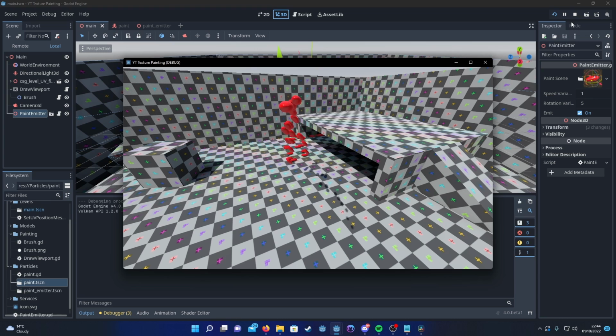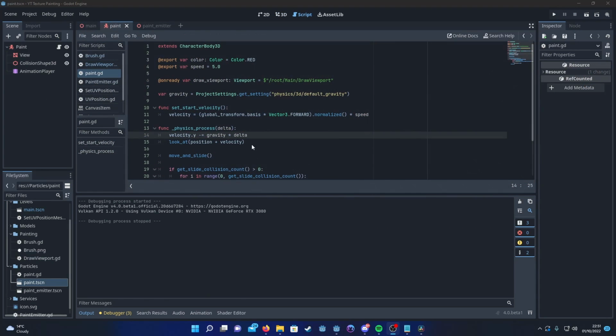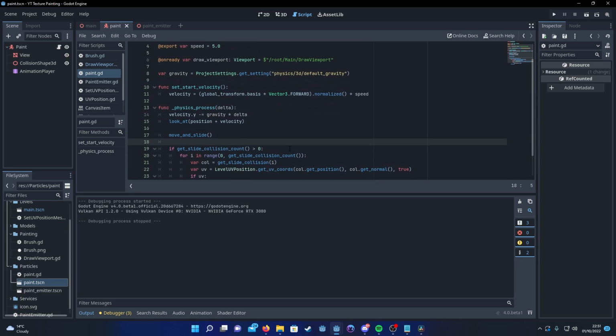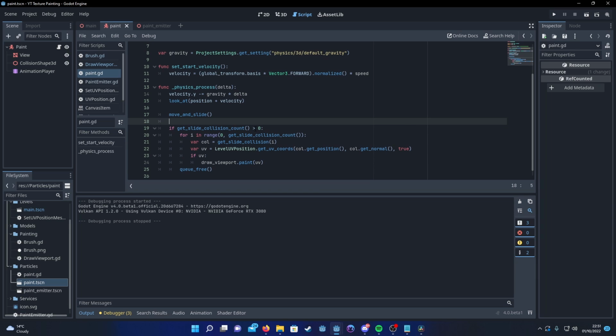Now we just need to handle the collisions. In our paint script, let's get a reference to the draw viewport. Then, after move and slide, let's check to see if there was any collisions in this slide. If there was greater than 0, then let's iterate over all of them using getSlideCollisions_count. We can then get the collision for that index using getSlideCollision. We'll then pass in the position and the normal of that collision into our getUV coordinates, and then if we find a UV, then we're going to call draw viewport and we're going to paint with that UV.